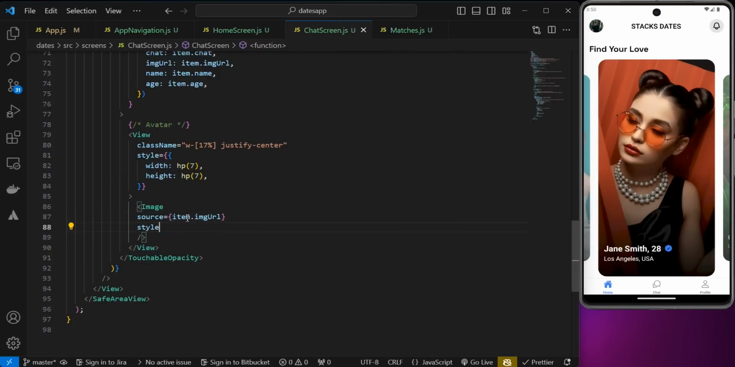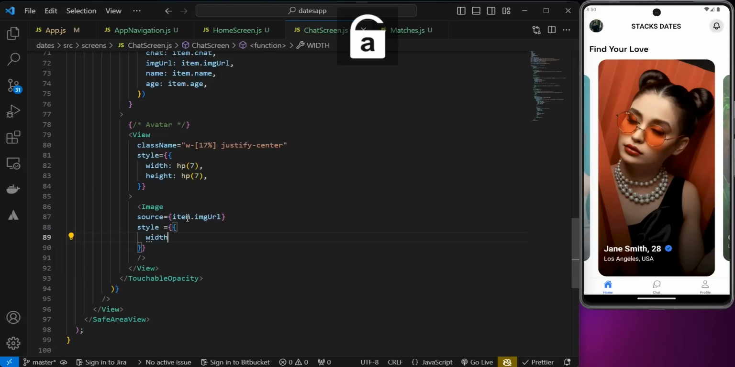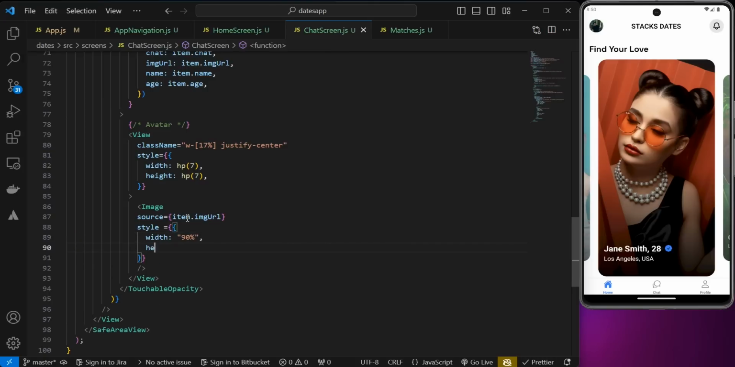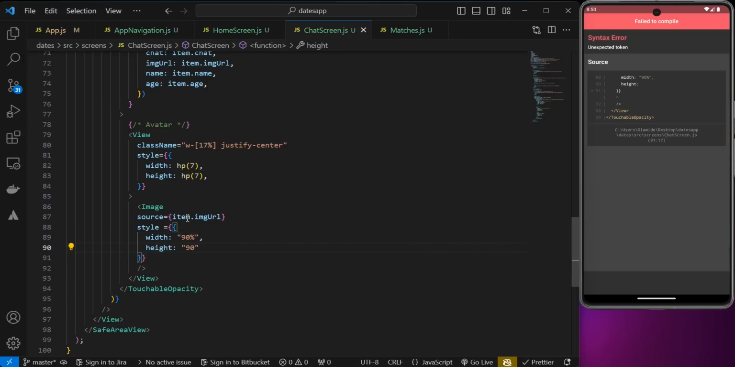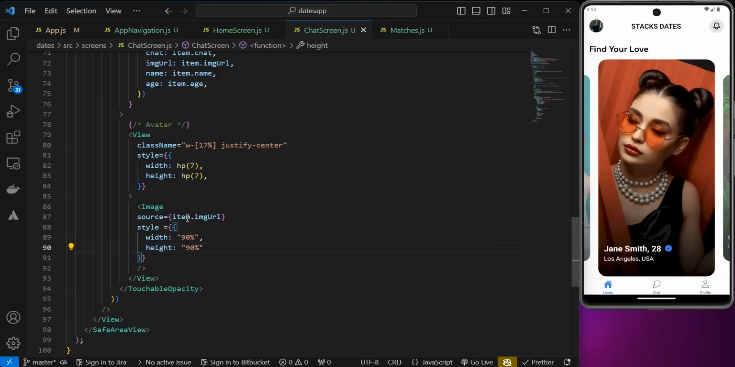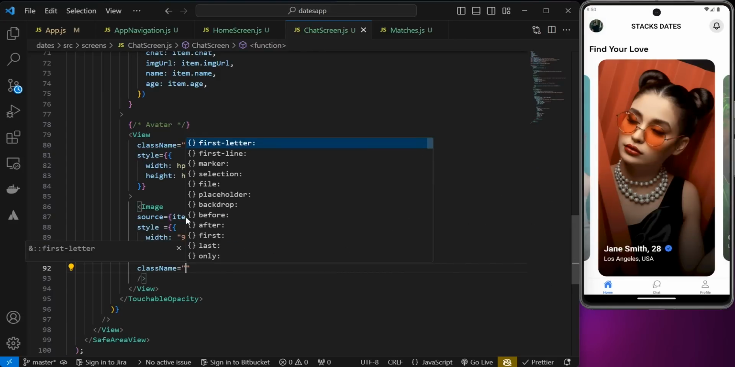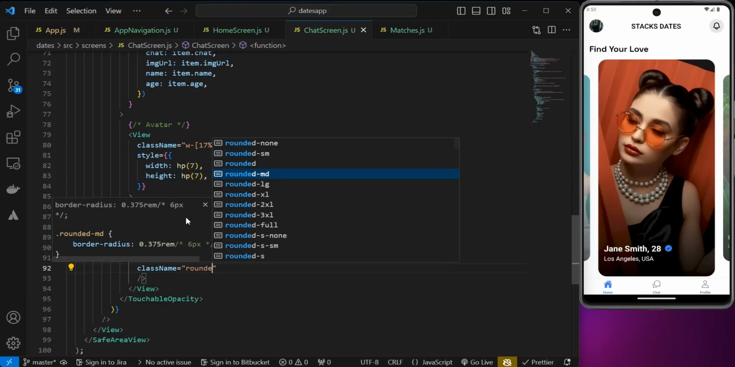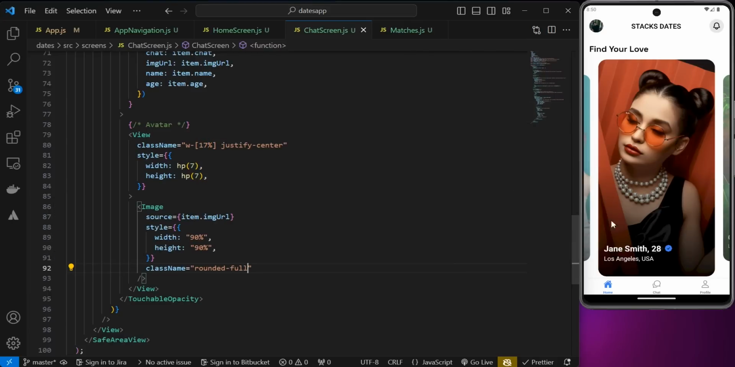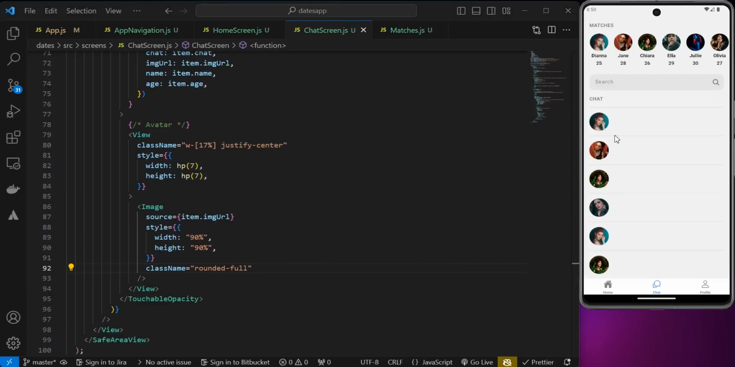and the style is going to be the width is going to be of 90%. Also the height is going to be of 90%. Then finally I want to have a class name that we have rounded of full. You see our chart image show up any moment from now, as you can see them right here.